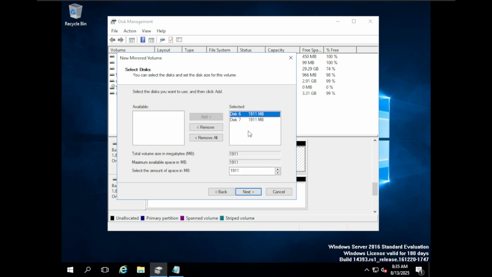Now look here. You are adding two 1.9 GB disks and it is showing only one 1.9 GB. Why? Because in a mirror volume, the second volume is for backup. For example, you are storing data in this volume, and this volume will copy that same data and store it here as a backup. So if this volume is deleted, we still have the backup of the data, so data will not be lost. If one disk fails, the data will still be there as a backup. We can still access the data.